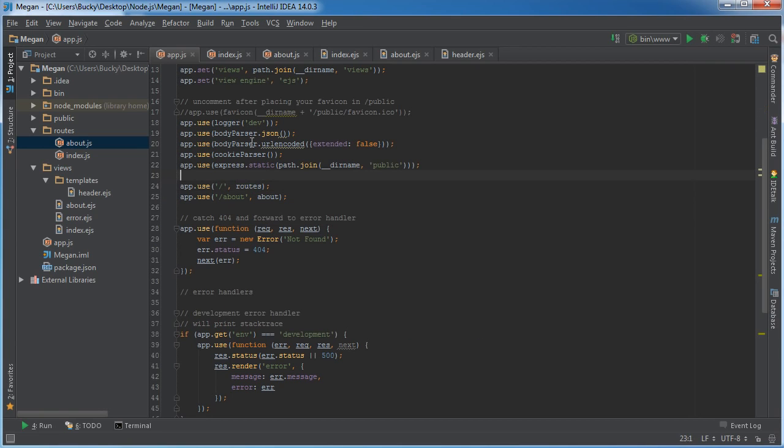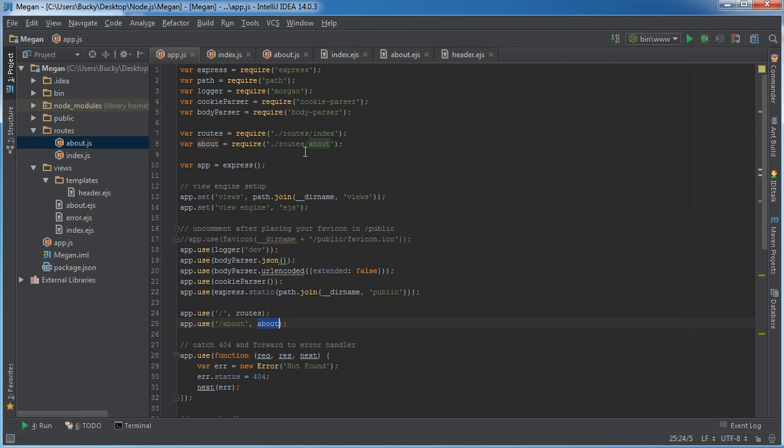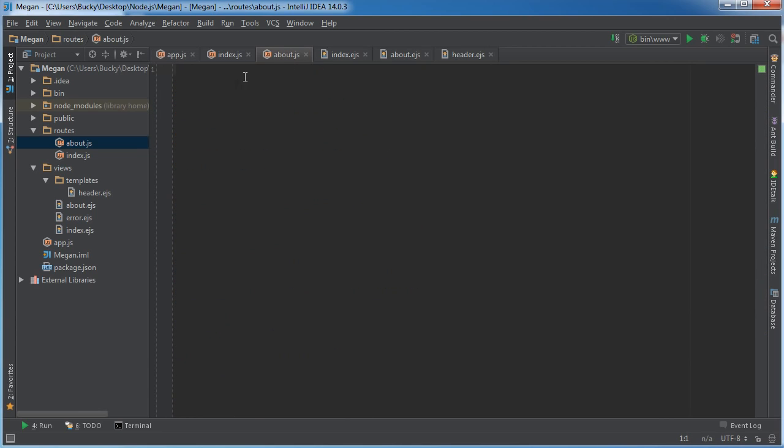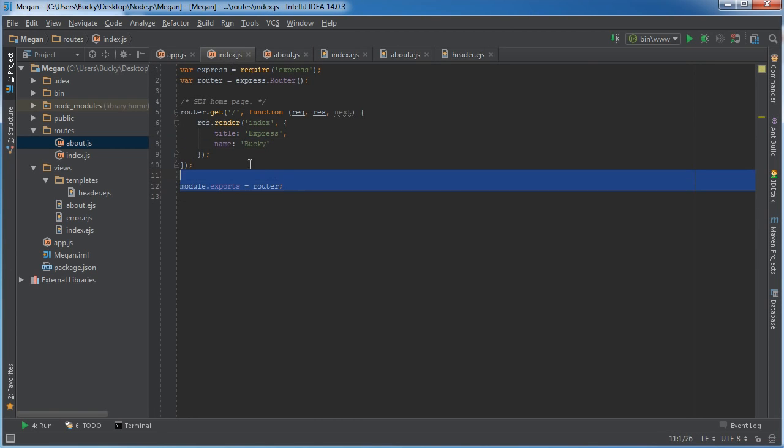Alright, so what we're saying here is whenever the user makes a request for the about page, use this right here. And this is just, as you can see, this file right here, which is empty, but we can change that right now. And this is actually going to be really similar to index.js. So we can just paste that in there. And what do we want to do here?